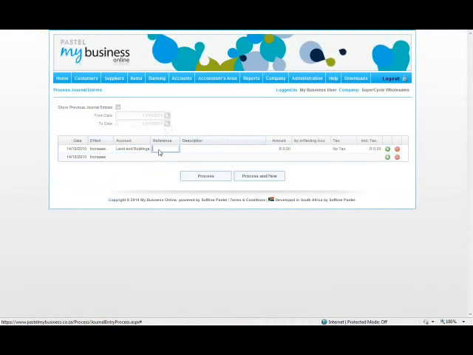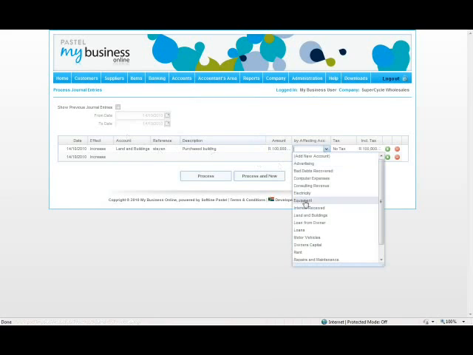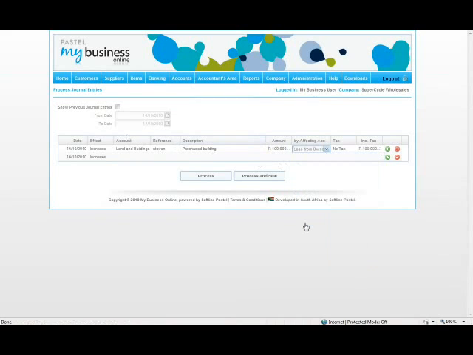Put in a reference. Let's just say Stephen. The description, purchased building. And then let's say it's for 100,000 Rand. By affecting. So purchase land and buildings by affecting, let's say, a loan from an owner. So it's a typical loan account. Entry, tax, no tax. Now what I've done there is effectively I've debited land and buildings and I've credited a loan account.